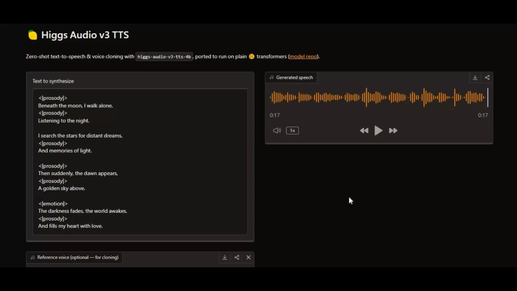I'll show you how to install and run Higgs Audio V3 locally, connect it with SGLang Omni, and build a simple Gradio interface for generating speech. So if you want to create natural, multilingual, and highly expressive AI voices right on your own GPU, let's get started.